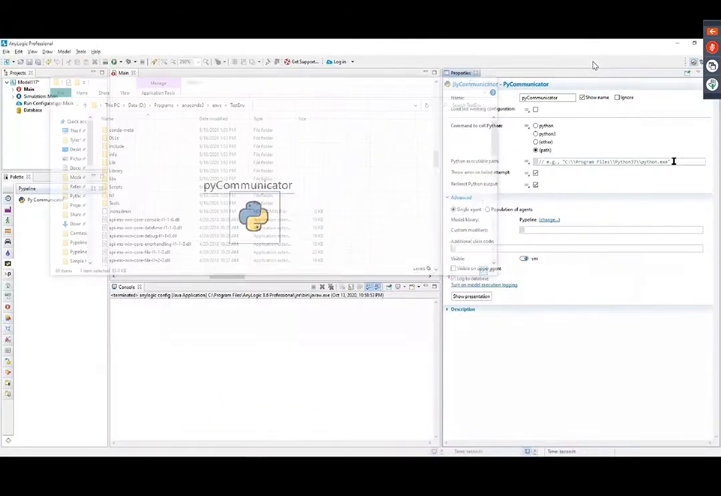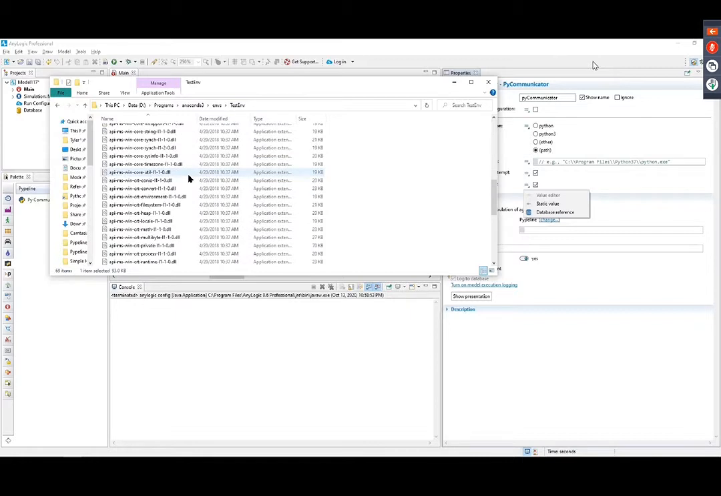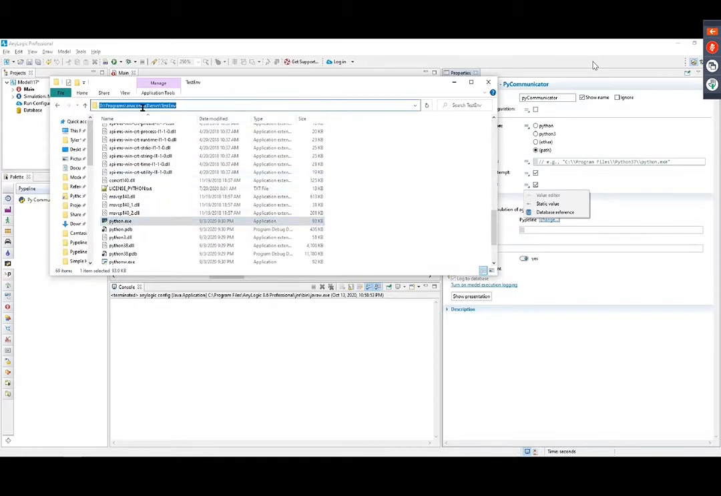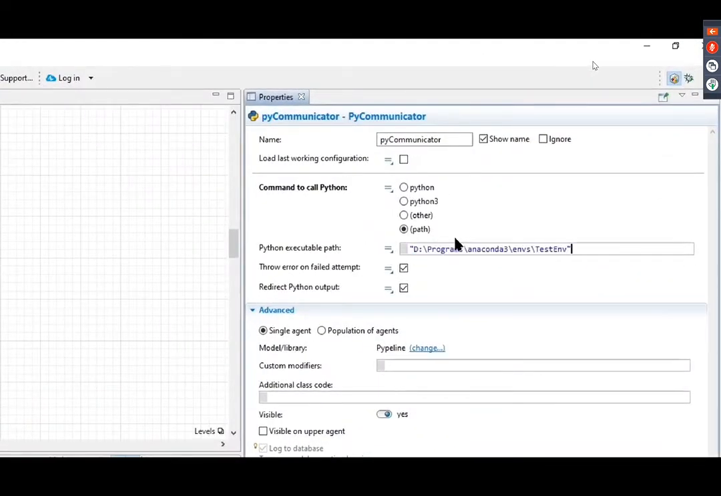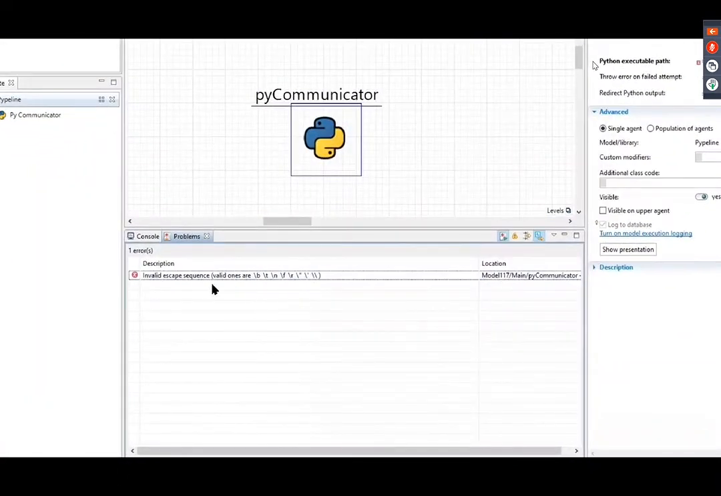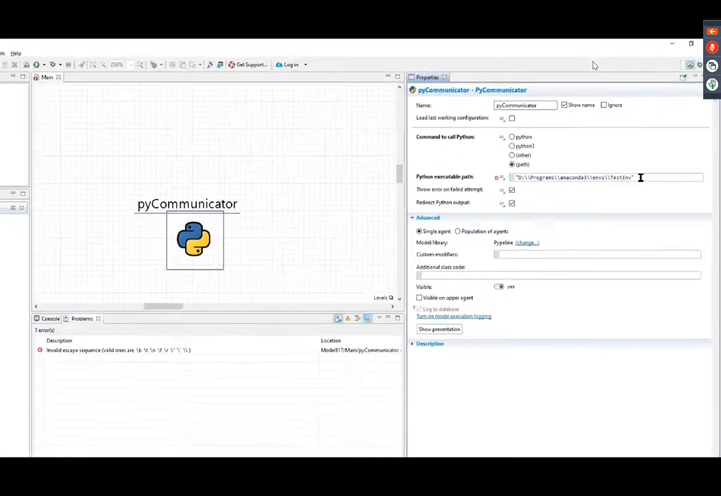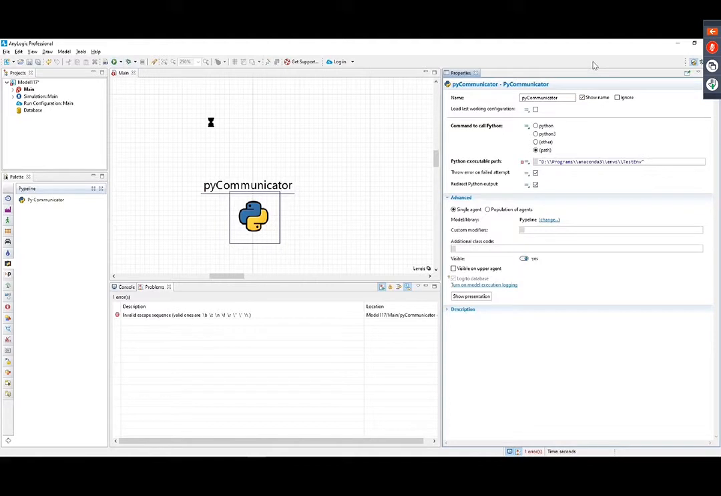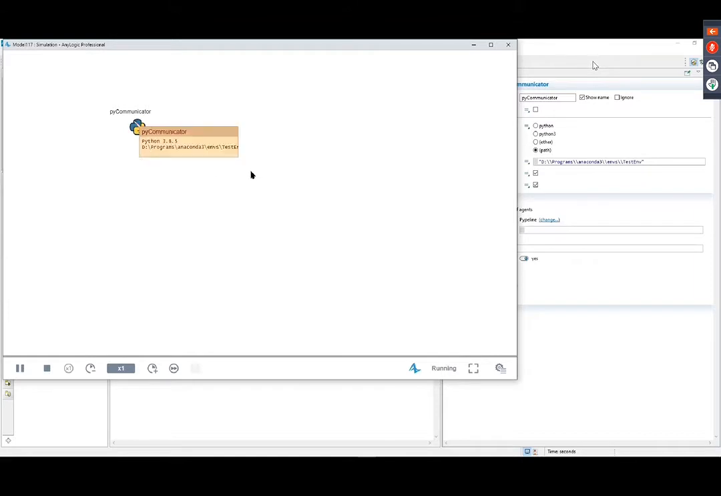Next, the two options below the command option concern how Pypeline works while your model is running. For the first one, throw error on failed attempt, what this means is that if it's checked and there's an error inside of Python, it will ripple that error into your AnyLogic model. For example, if I tell Python to execute the code 1 divided by 0, you'll see that it throws a zero division error when I try to run the model, which ultimately stems from the PyCommunicator object. In contrast, if I disable the option and try running the model, no errors. The command still failed to execute though, and you can check that by printing out the output. I'll talk about all of this shortly in the next section.